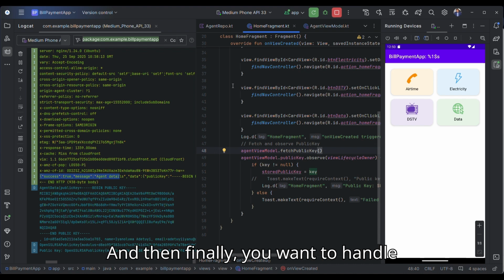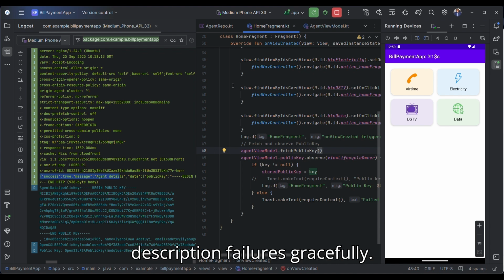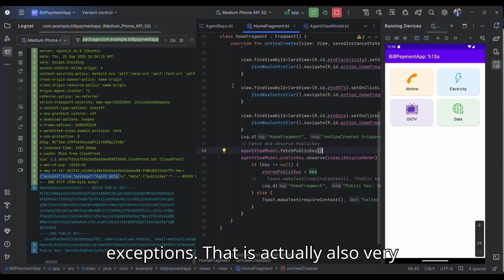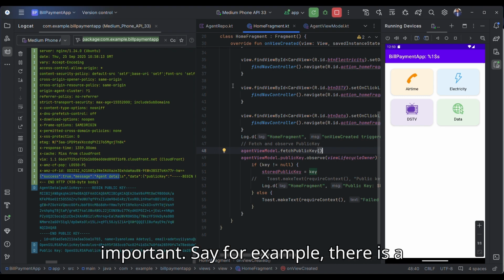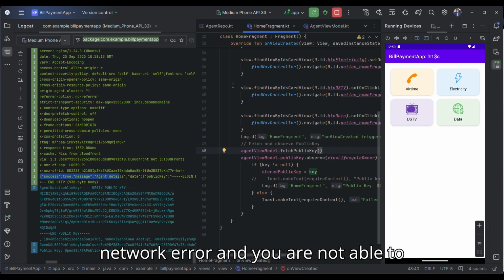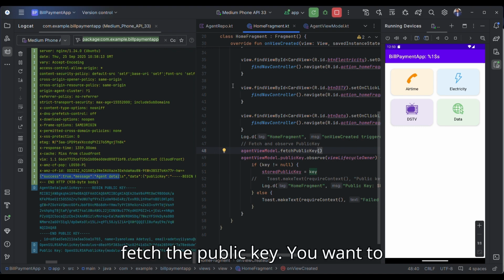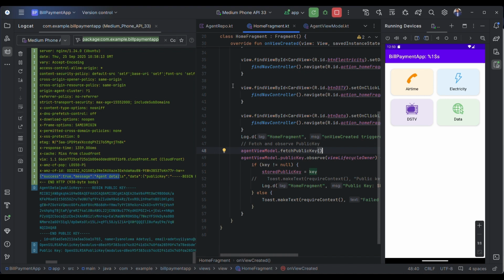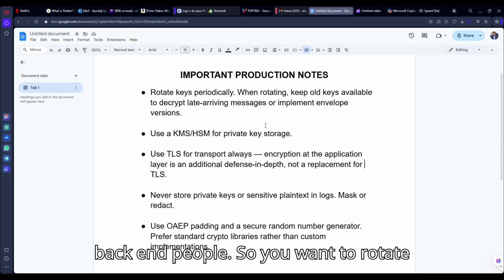And then finally, you want to handle decryption failures gracefully. You want to show a user-friendly error, and you don't want to expose your raw exceptions. That is actually also very important. Say, for example, there is a network error and you are not able to fetch the public key. You want to display the error gracefully without showing your exception. So, important production notes, especially for backend people.